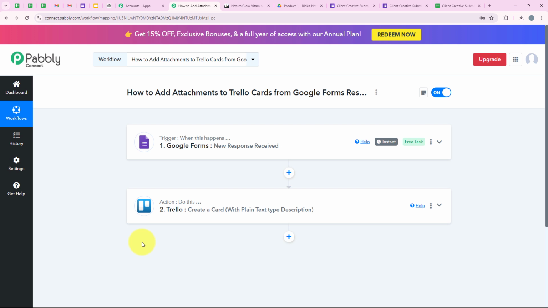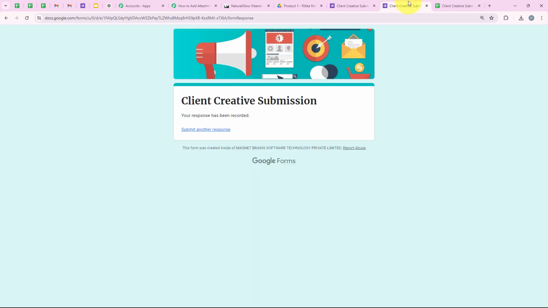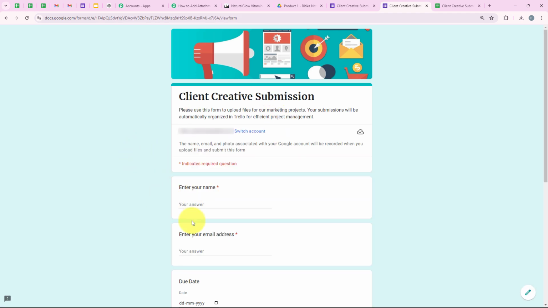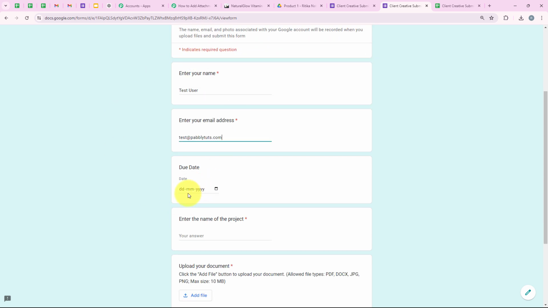To do this, we are going to open our form and do another test submission. So I'm going to click on submit another response, and we are going to do the test submission with the new details this time. For the name, I'm going to keep it as test user this time. For the email address, I'm going to keep it as test@pabblytudes.com. We are going to move on forward towards the due date.